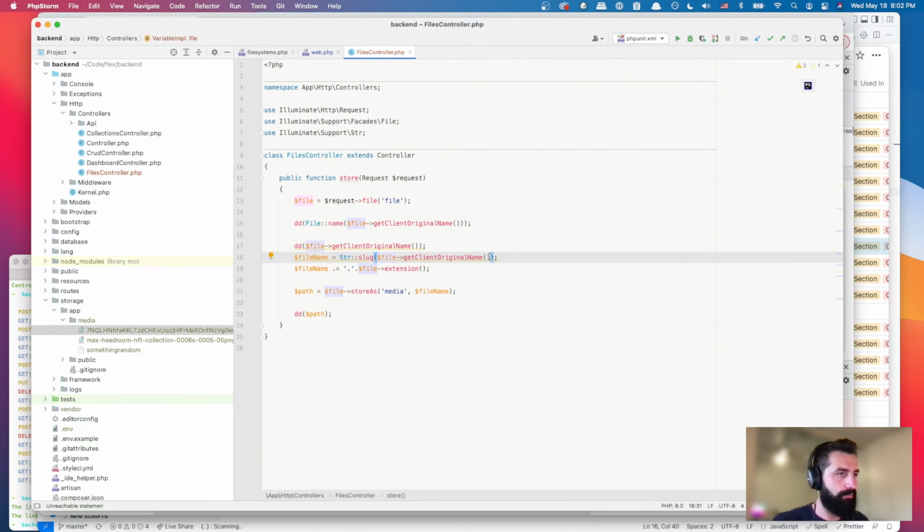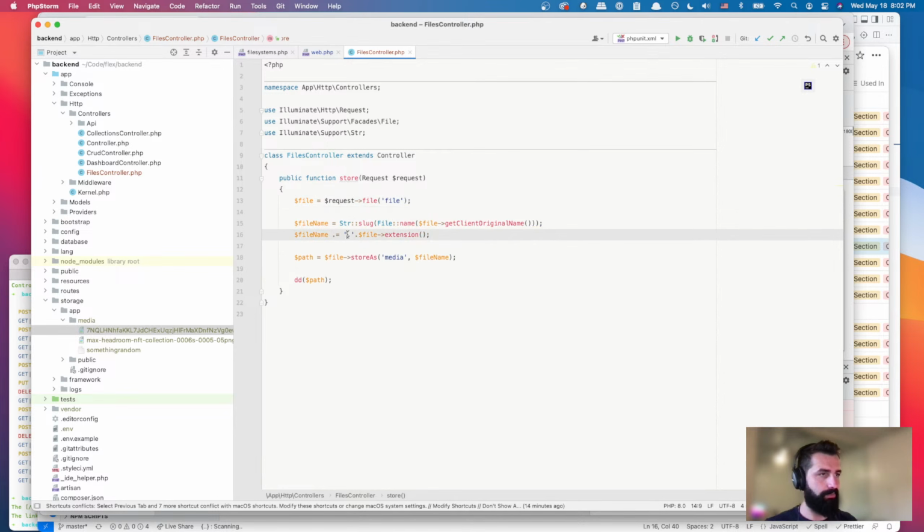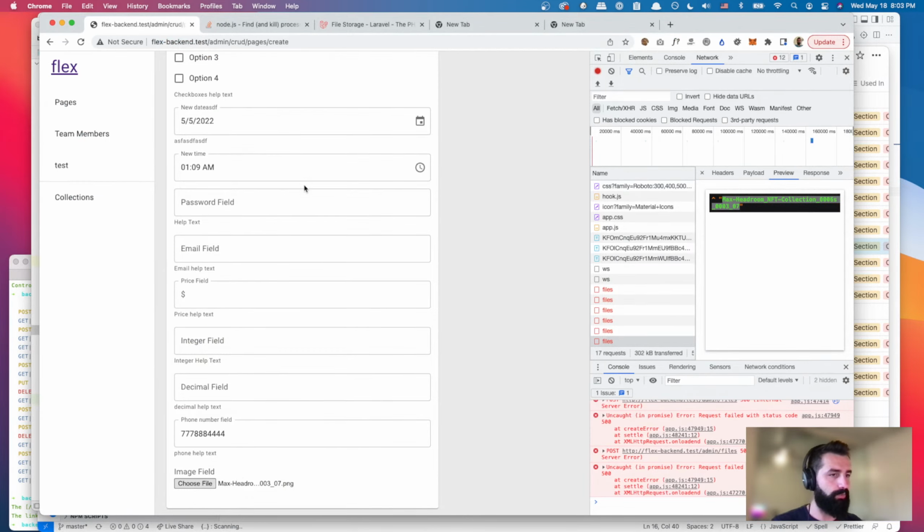So we're going to pass that over to the string slug method, and then we're going to append the extension. So I think we're thinking lock here. Perfect. So media, max room. Cool. So we have a slugified name here that's URL friendly, and the extension.